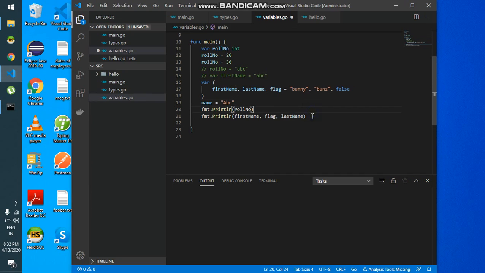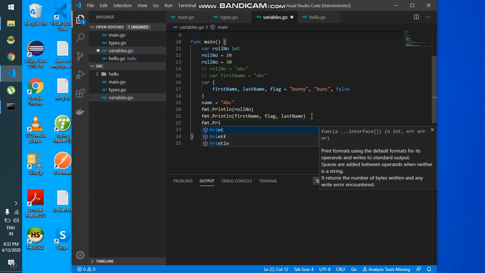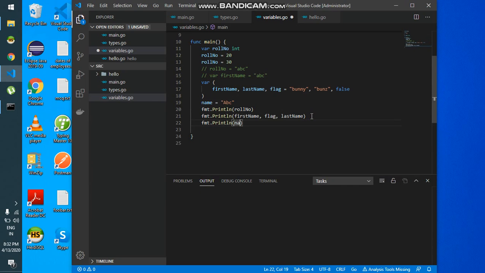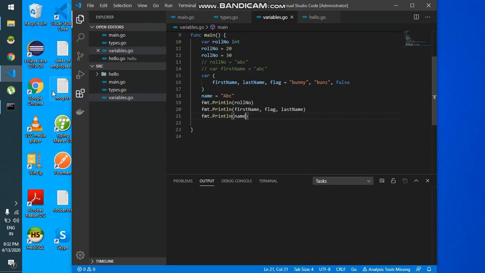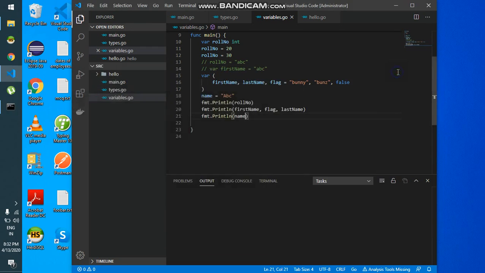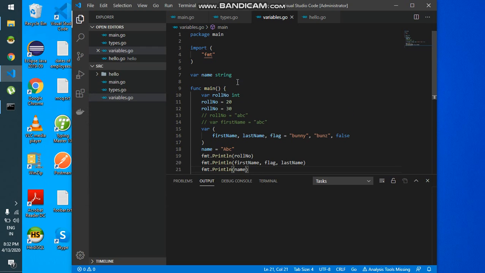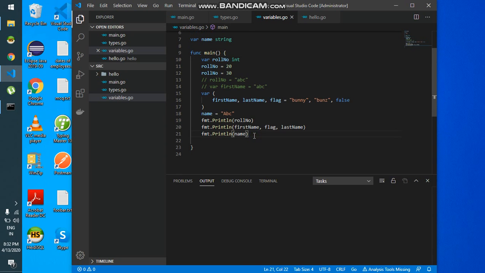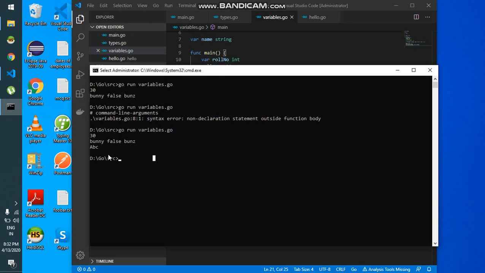Now if I do this and print out name, then it gets printed out successfully. Once I run this, I'll see ABC, as you can see over here. Another thing is that I told you that if you declare a variable, you have to use it. But this rule only applies within a function. If I do a declaration outside a function, then this rule does not apply. So even if I do not print name and I just run this, it will still work, as you can see.